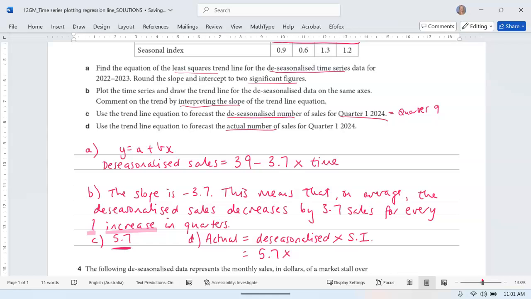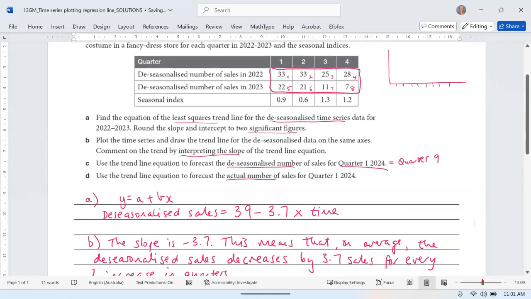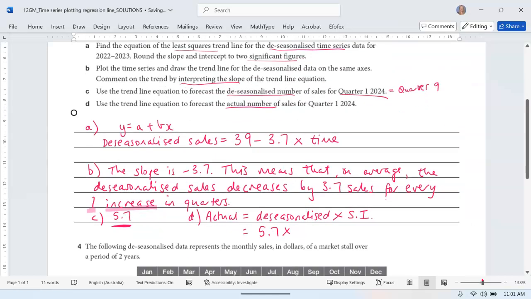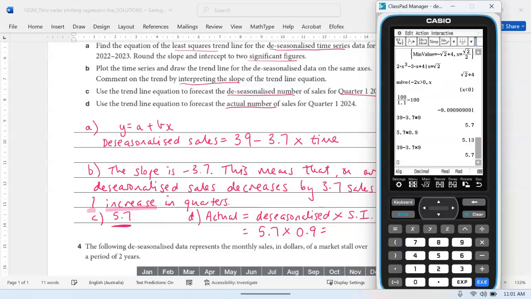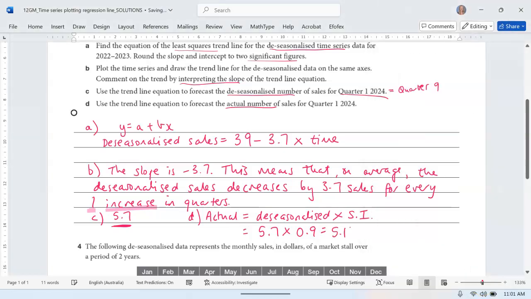So here, times the seasonal index. We're doing it for Q1. The seasonal index for Q1 is 0.9. So it's 5.7 times 0.9. Let's go back to the calc. We multiply that by 0.9 and we get 5.13. All this means is when we're making a prediction, deseasonalizing the data just takes out any seasonal components and makes it a better estimate.